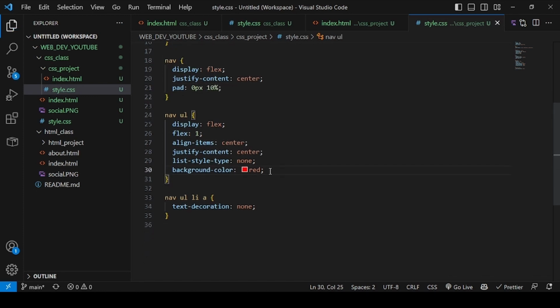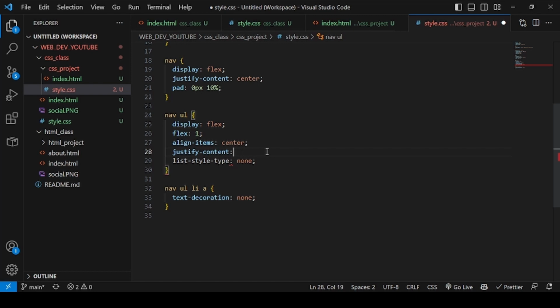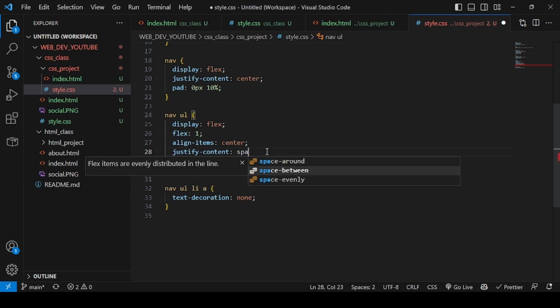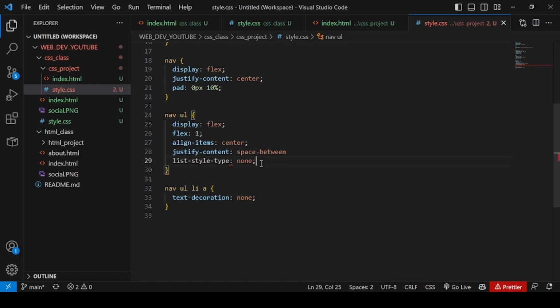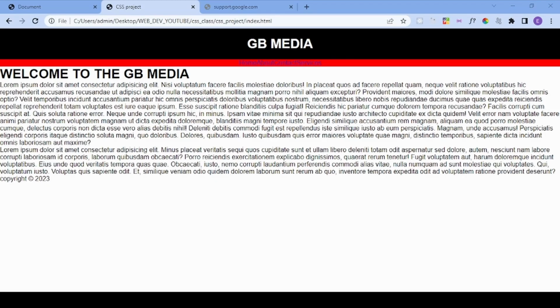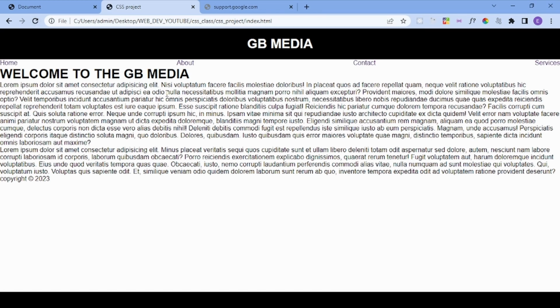Then for this one, I want these guys to have a justify content of space between. I don't want it to be center again. Let me say space between. If I do this, okay, good. If I do this and I head over to my browser, by the time I reload, this is what I'm getting. Boom.